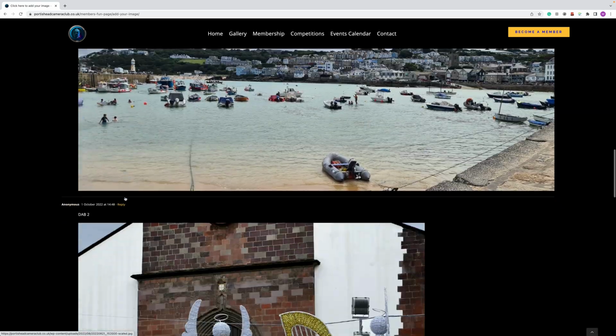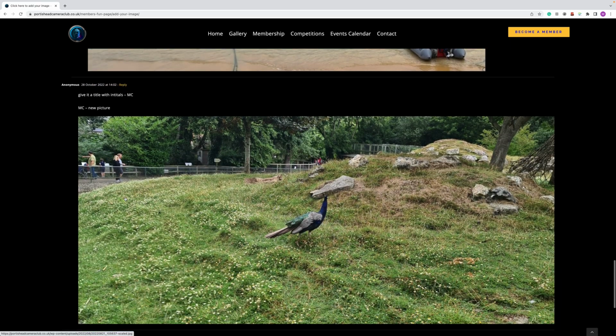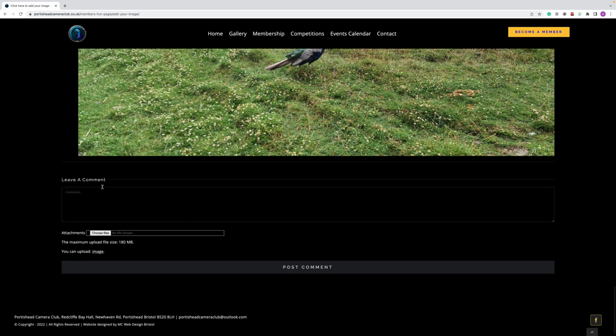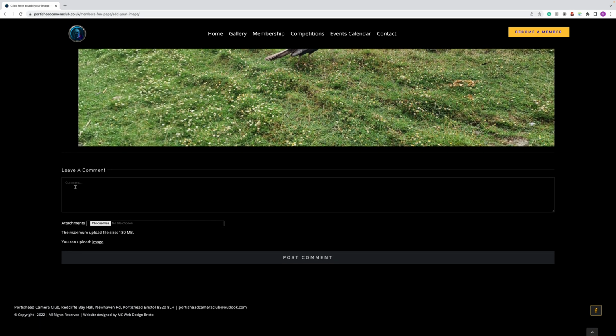Daisy's, mine, and mine again. So at the bottom of the page, here is where you upload your photo. As Ron said, the photo must have a title and your initials. So I can't think of a title right now. It must have a title. And then my initials.